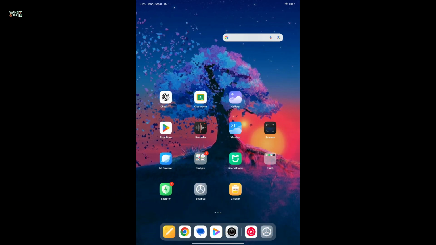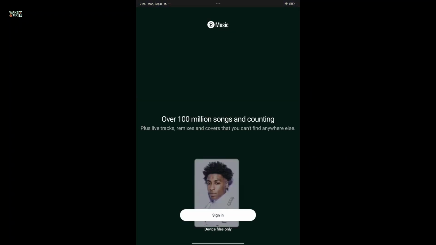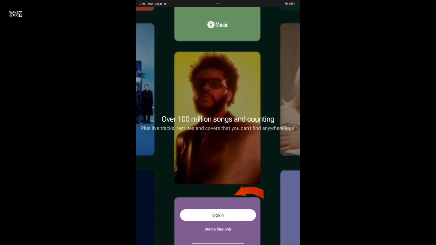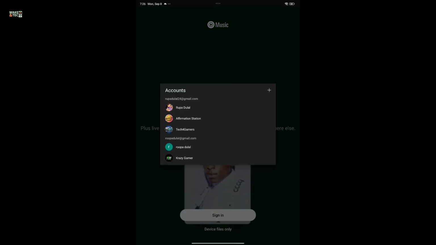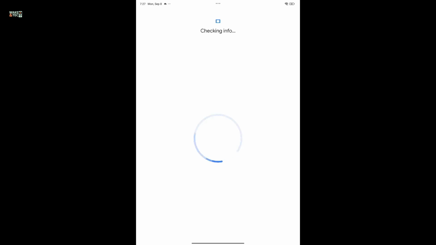First of all, open your YouTube Music application on your device. The first welcome screen will look like this. Go ahead and tap on the sign in button from the bottom, and then you can go ahead and choose one of your accounts. If you don't have any accounts yet, you will then need to go ahead and sign in with your Google account's credential.